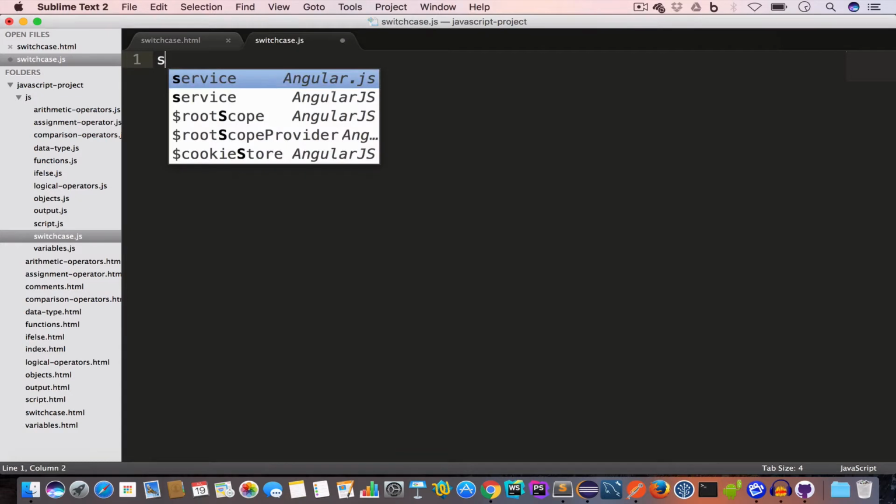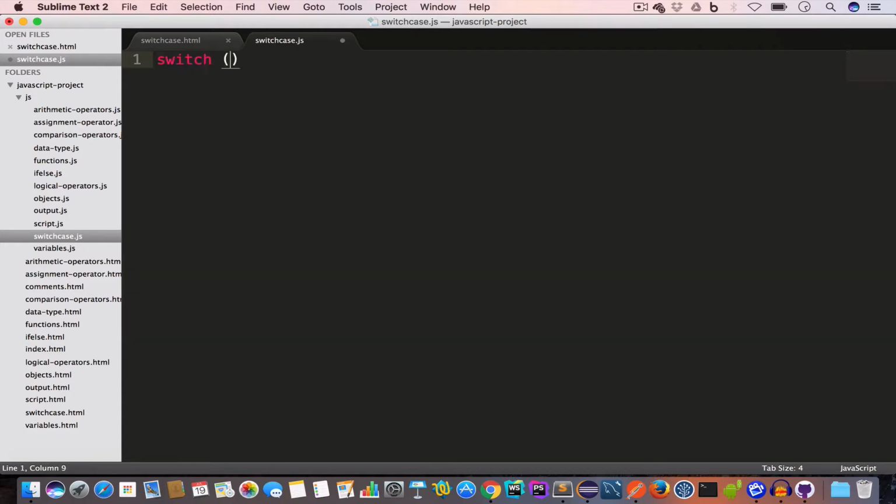So we use the switch keyword, then we have the opening and closing round brackets or parentheses, and then we have a value. This value can be a variable or a result of an expression. Then we have the opening and closing curly brackets, similar to what we have for if else. And then inside this switch, we have the case keyword. Then we have some value, let's say value 1. Then we use colon, and then we have the body of this case. So some code goes here.